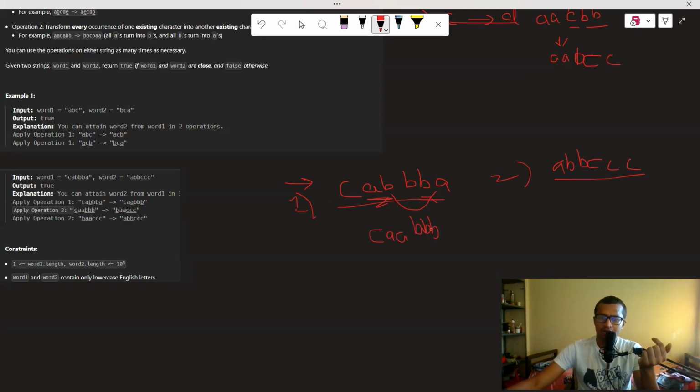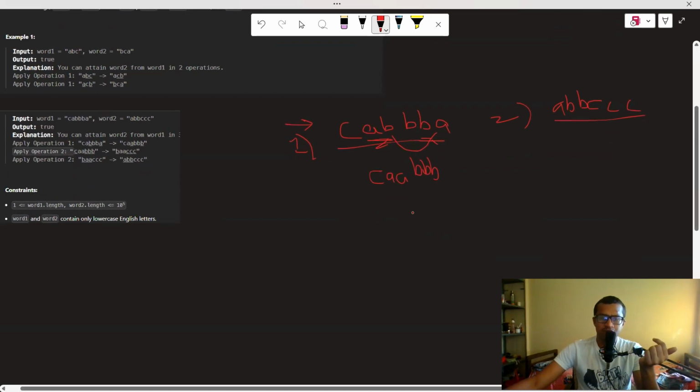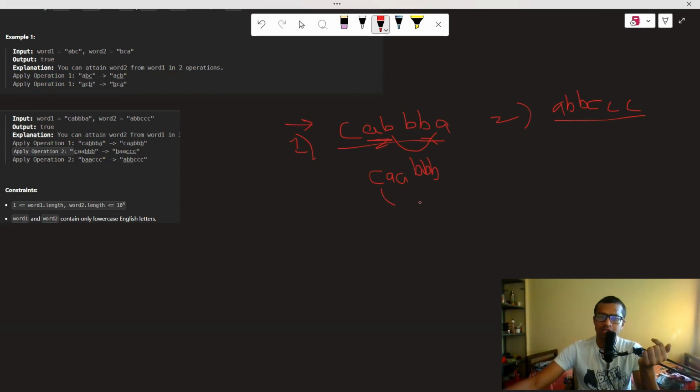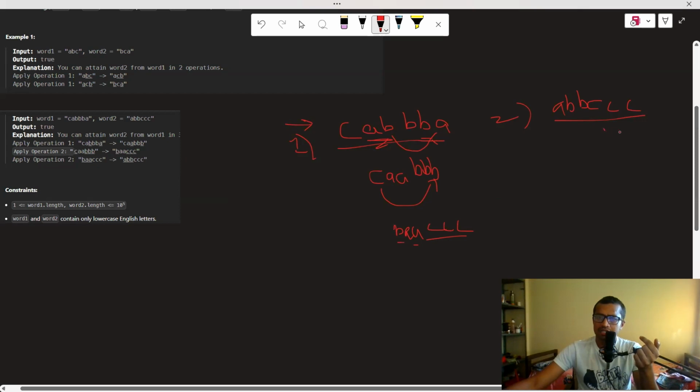After that, I will use the second operation. For that, I will convert C to B. So here the C will convert to B, A, and all the B's are converted to C, C, C. So 3 C's are there, 1 B is there, 2 A's are there. Here 3 C's are there, it is fine. 1 A is there and 2 B's are there.